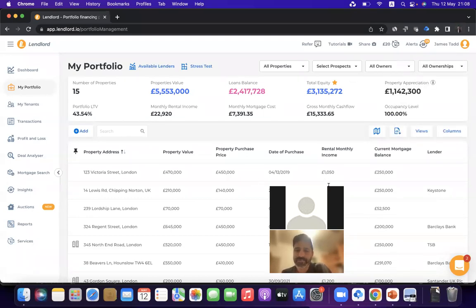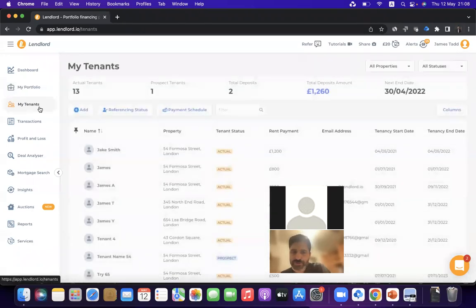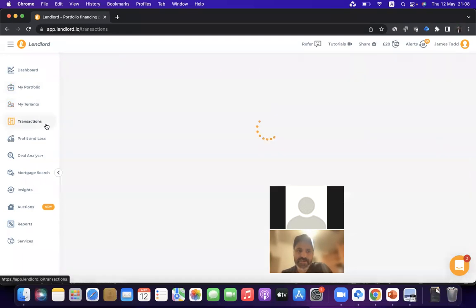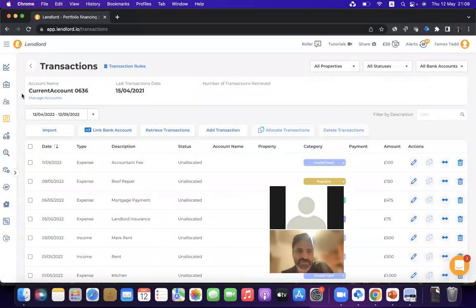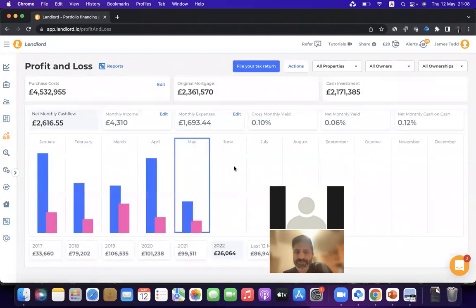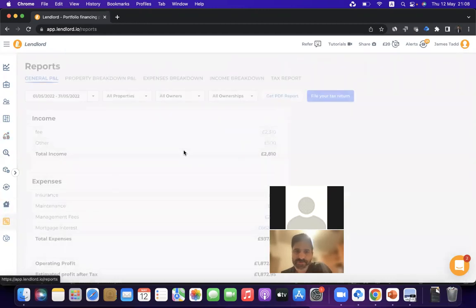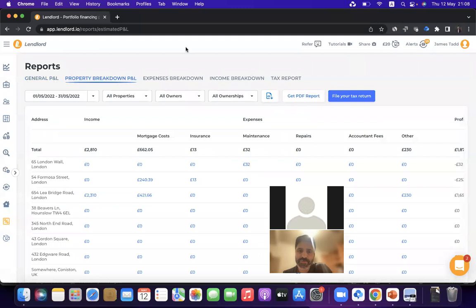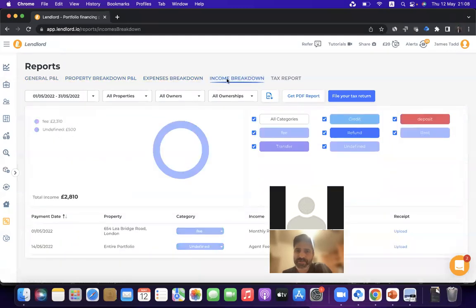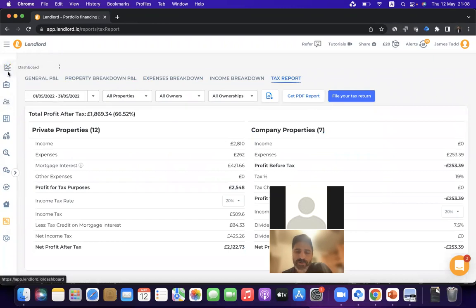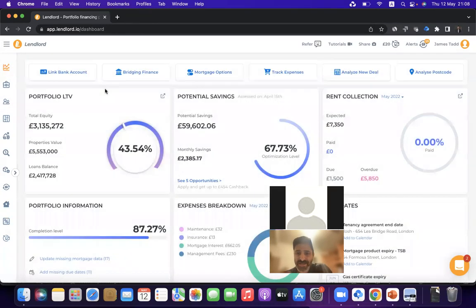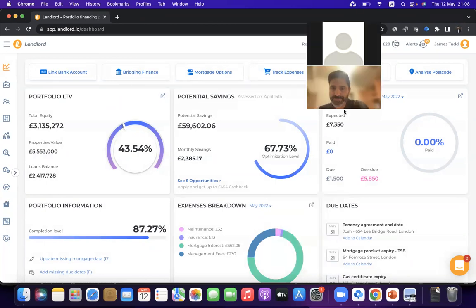And we had the previous webinar mainly on data that you can store and manage on Lendlord. You can manage your tenants and tenancies. You can manage the transactions. This is the main topic of this webinar, and your profit and loss for the entire portfolio or specific properties. And you can get reports, P&L, property breakdown report, expenses breakdown report, income breakdown, and tax report, all in one platform. So this was a high-level overview about the platform. And now we will start the topics of this webinar.